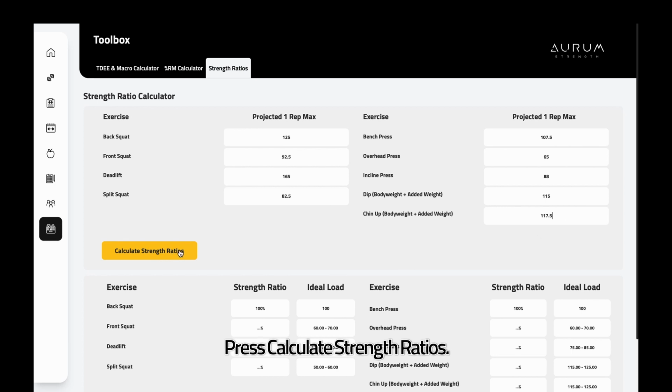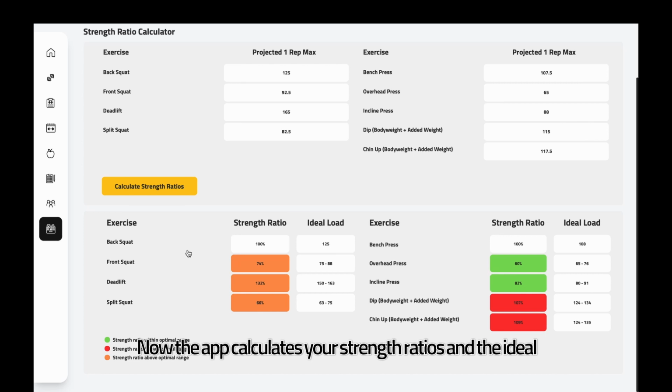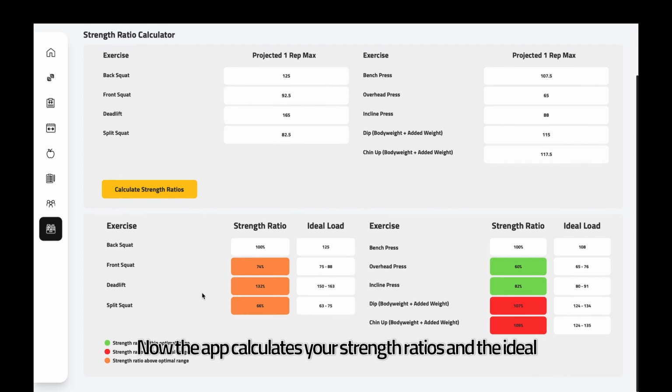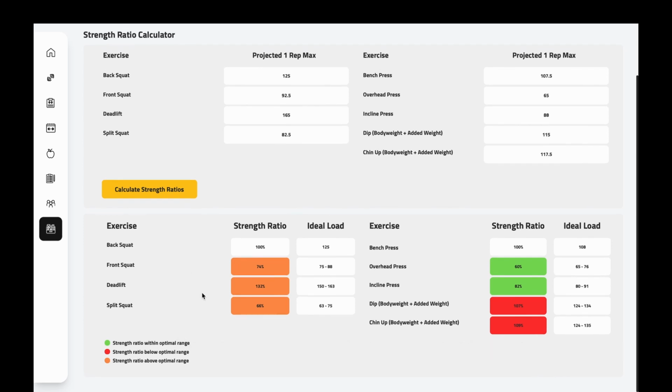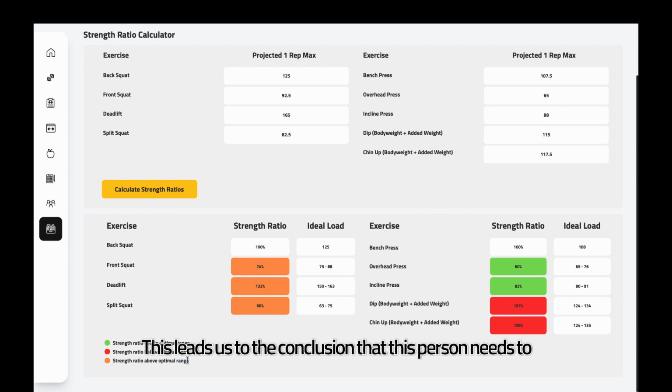Press Calculate Strength Ratios. Now the app calculates your strength ratios and the ideal load for each given exercise. As you can see in the lower body exercises, orange means that both front squat, deadlift, and split squat are above the optimal range. This leads us to the conclusion that this person needs to bring up their back squat 1 RM. As you can see, the incline press and the overhead press are within the optimal range.